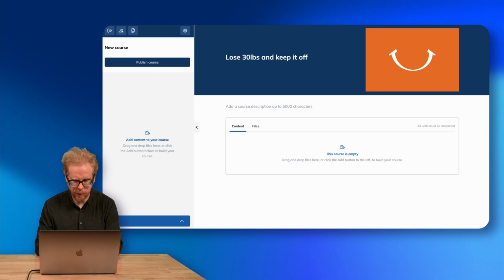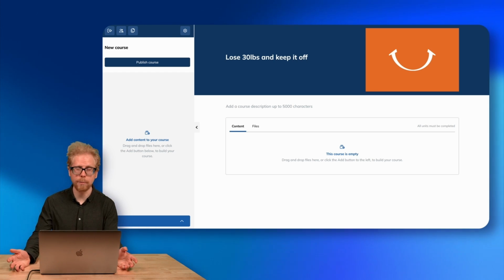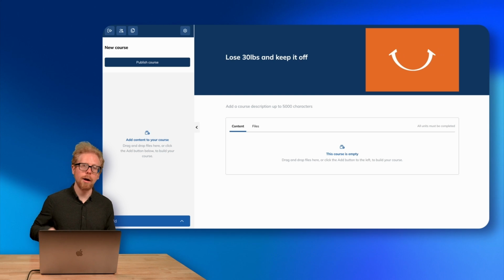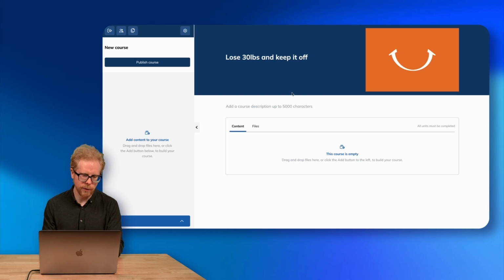Now, it would be an interesting course to offer to your internal staff, but maybe you want to offer a course like this because you really care about health and wellness. Okay, so that's what we're going to call the course.